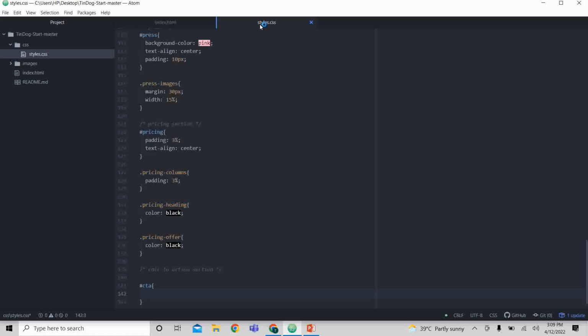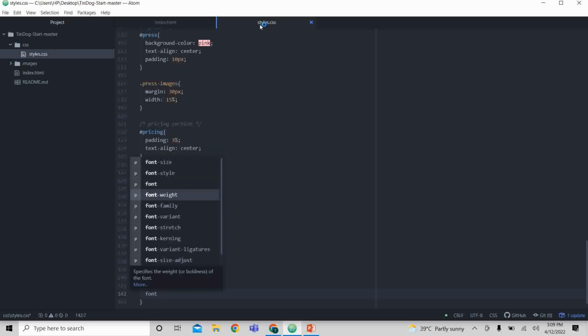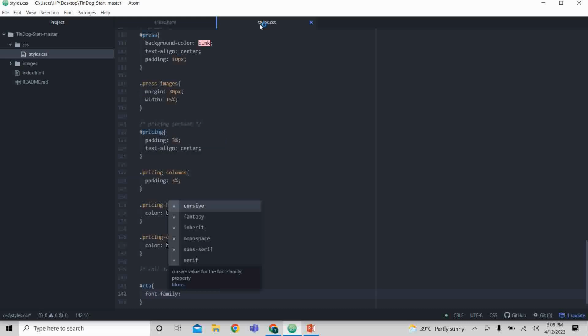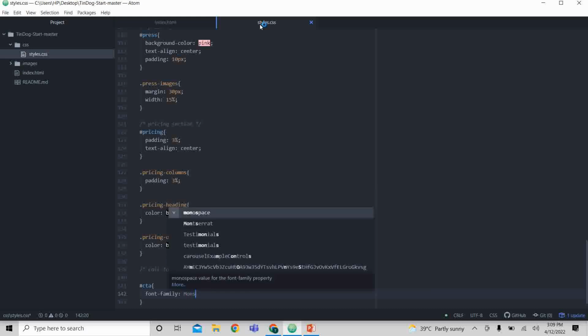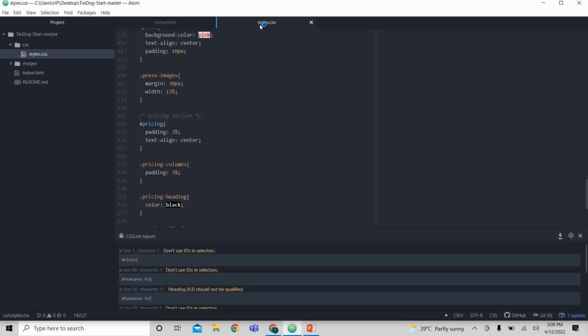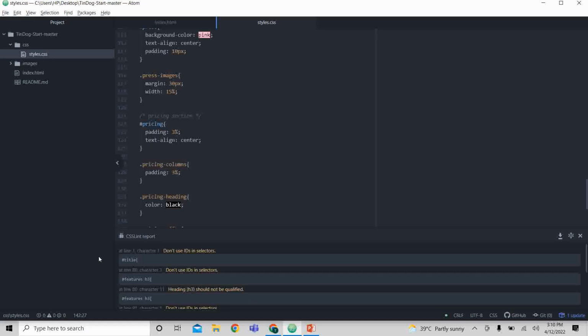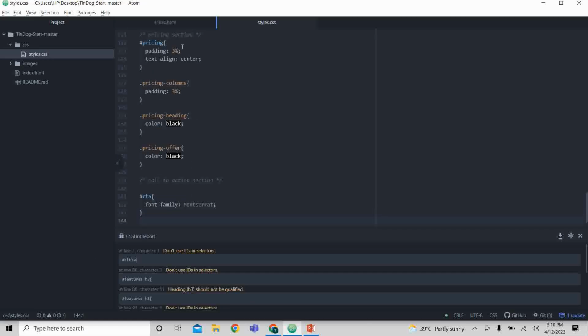Now we want its writing to be font family. Control S. Let us see now. Yes, the writing has changed, but obviously you won't be able to see it at the moment.